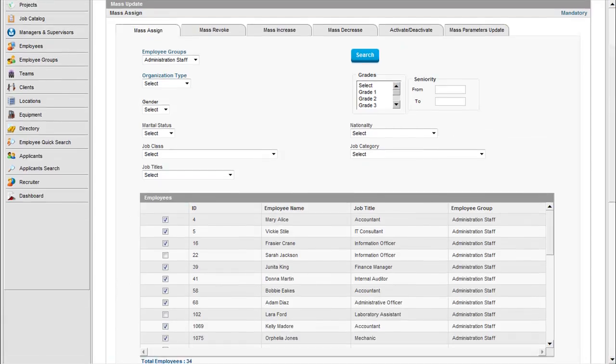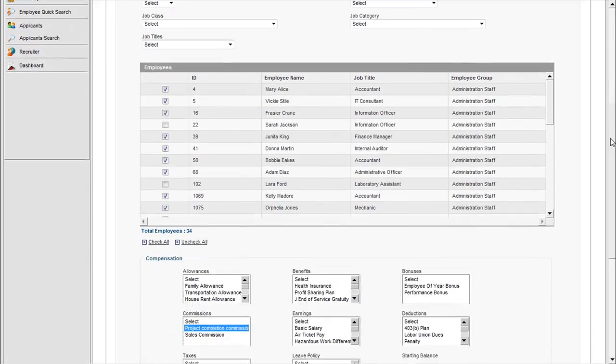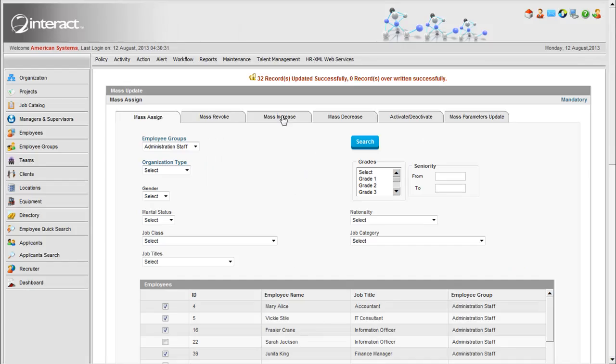This is how simple it can be to assign a new project completion commission, a new policy which was defined in our compensation and payroll. The system tells me that 32 records have been updated successfully.